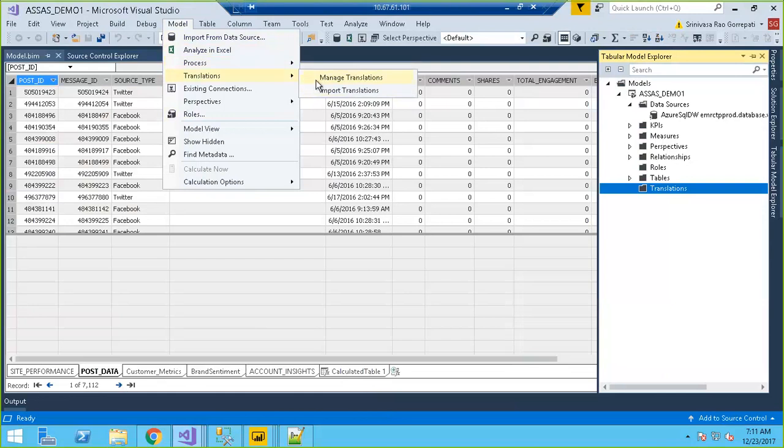Translations. If you want to work with translations, first of all you need to select the languages. You need to export the file. Then you need to modify the culture and import it. That is what import translations is. And existing connections, if you want to see the list of connections that you made, you have this one. Perspectives, create a perspective and work with the perspective that you created. Roles, we are going to have a discussion.